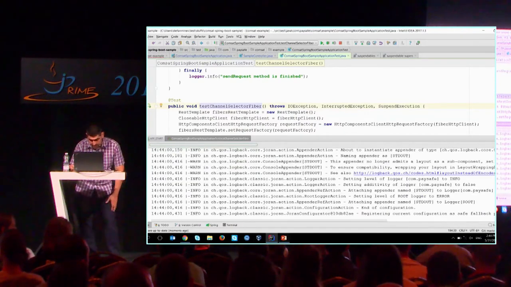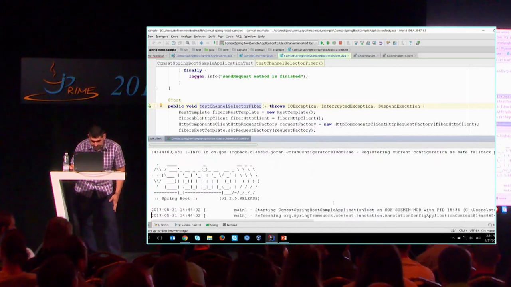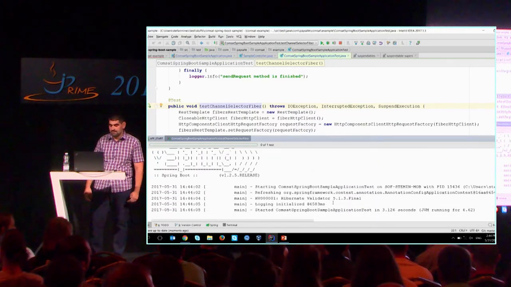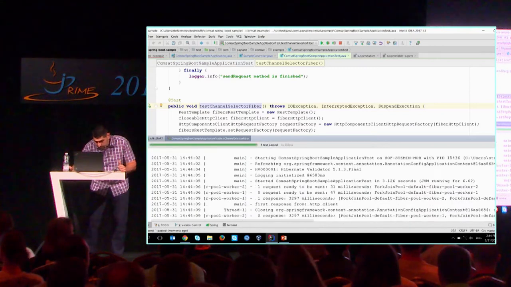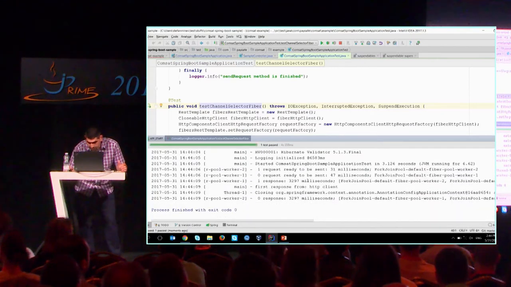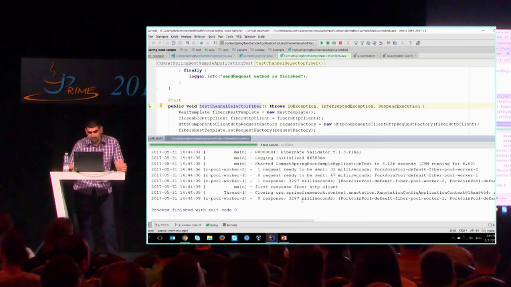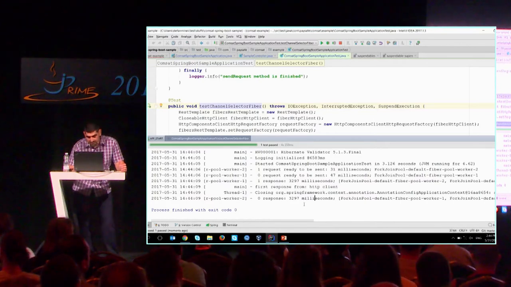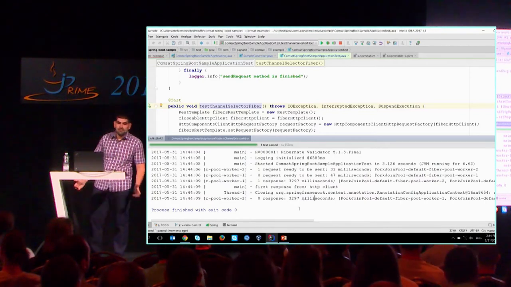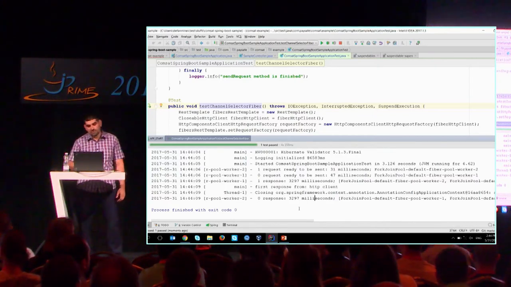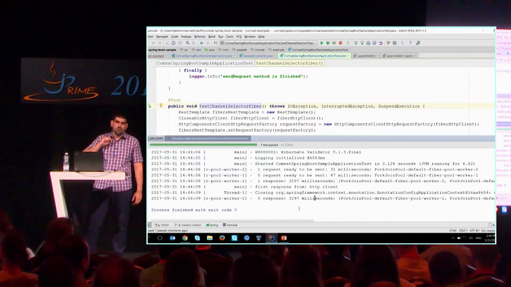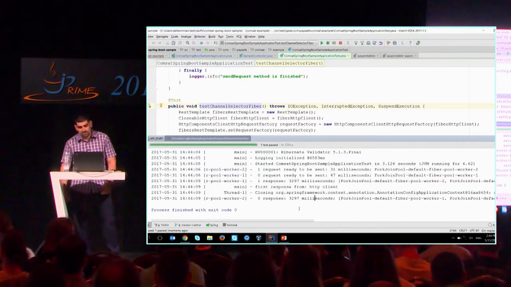Let's run to see what happens. So we sent two requests. We got a response first from the HTTP client, and then the response from the REST template. And this is a useful feature of channels. We used unbuffered channels because we sent only one thing to these channels.